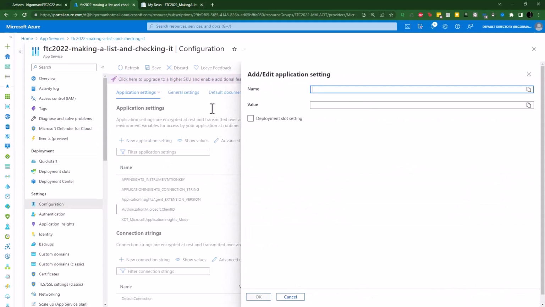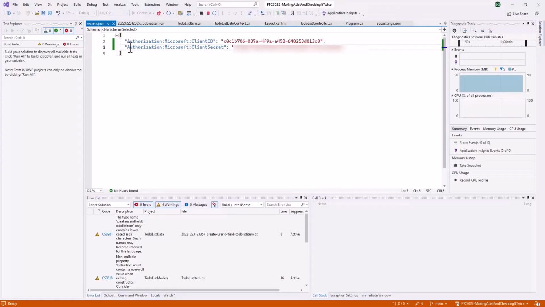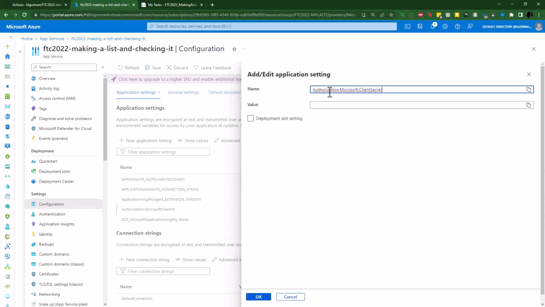So we'll do authorization. I should have just copied this from here. Authorization Microsoft client secret. And then the client secret again. I need to get a Clippy or something. This is brutal.